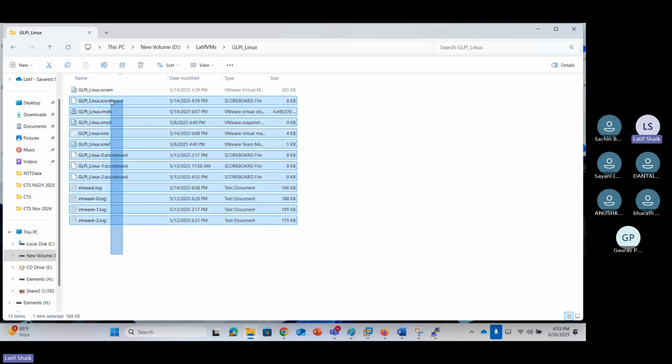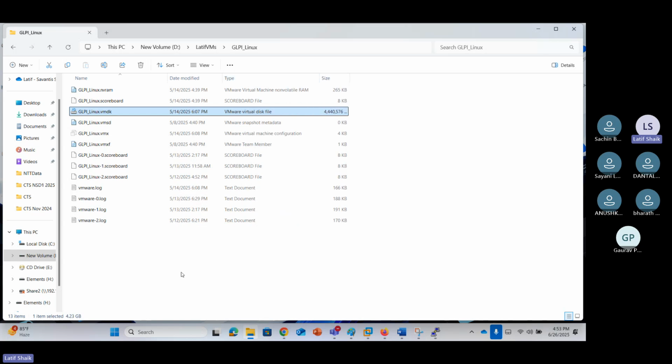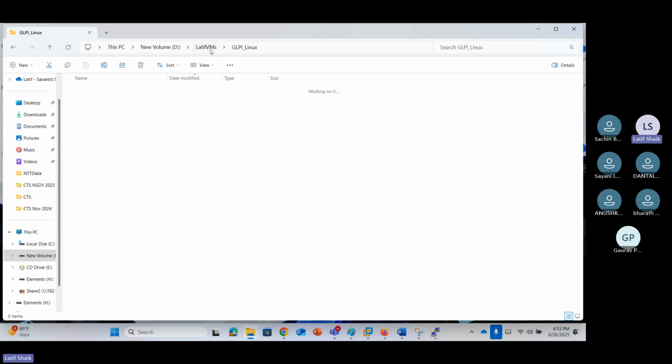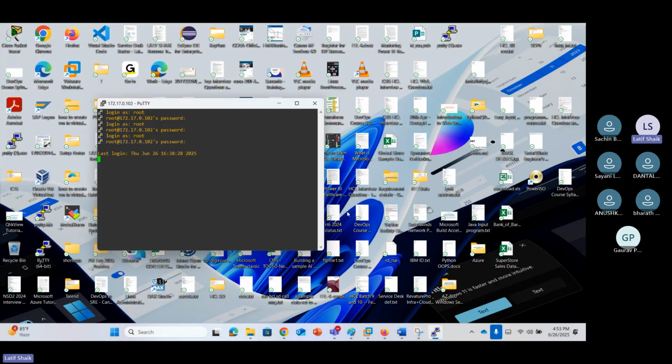But it contains multiple files like this. Some files are really not required. Log files and all are not required. What are the important files? The configuration file and the disk file are important. Others are created automatically when you start a virtual machine. So what I have to do is export this.